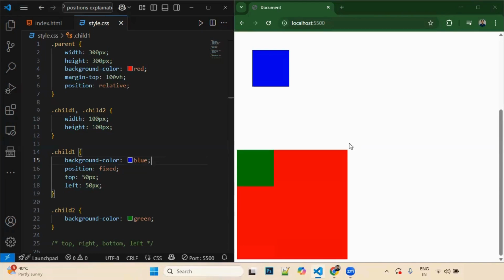Also, one more thing to understand here is that it is also affecting the positioning of the other layout. If you see, this green box is also moving upwards because the blue box is not reserving its space there at its original position. So it is moving out of the normal flow of the document, and the green box is taking its space and shifting the layout.